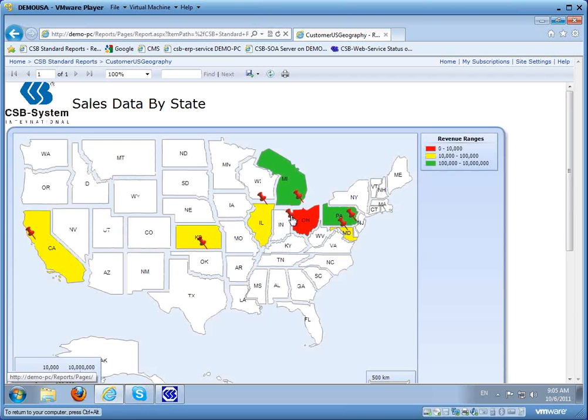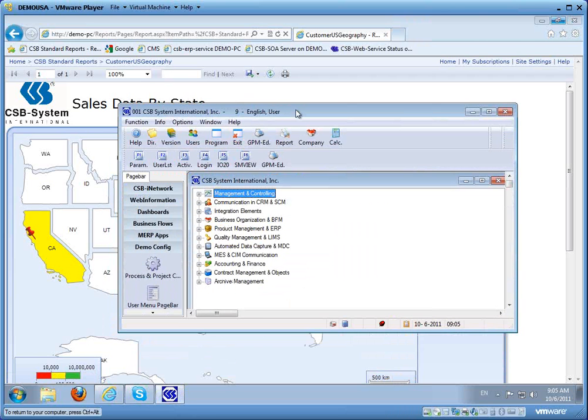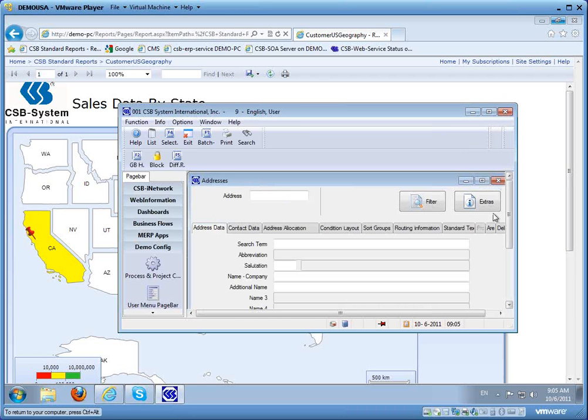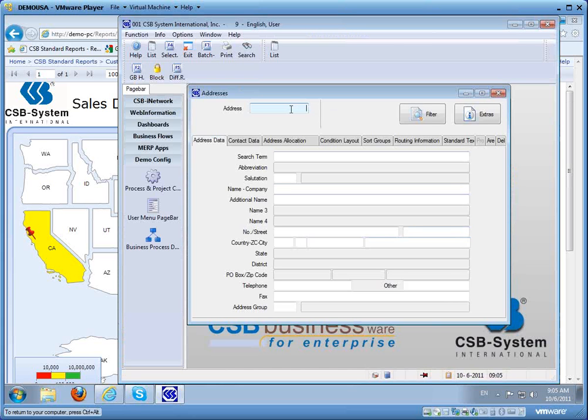It's a North American map, USA, and what I did here is put pin locations on there. These pin locations are based on address data in CSB. So when we look at the data I have inside CSB, I have my CSB system here.